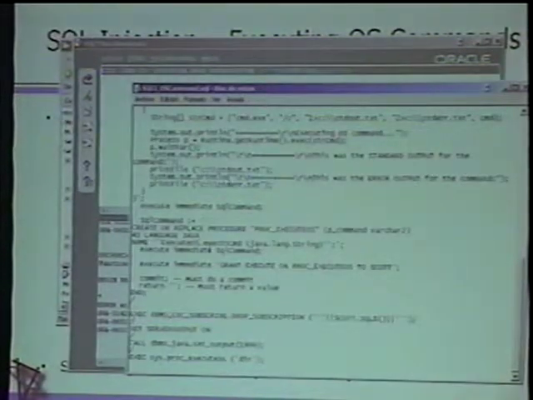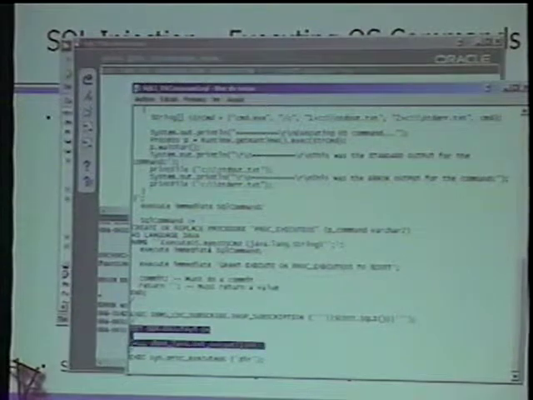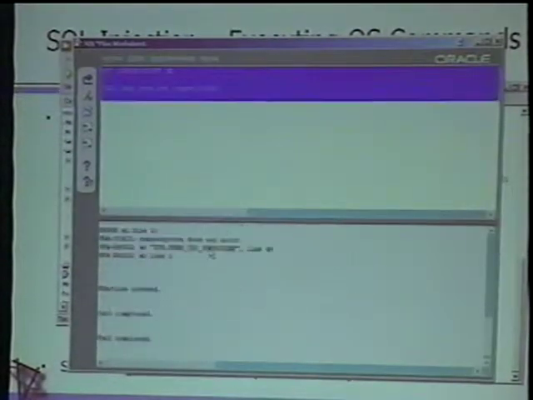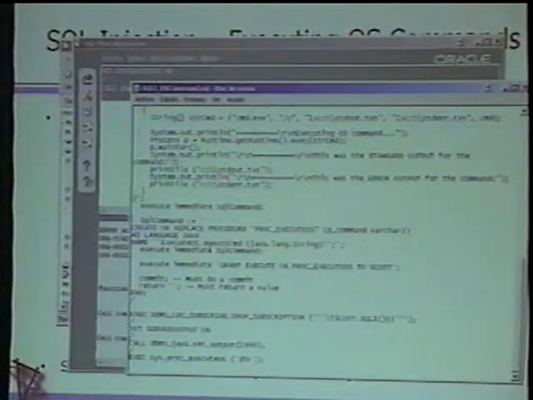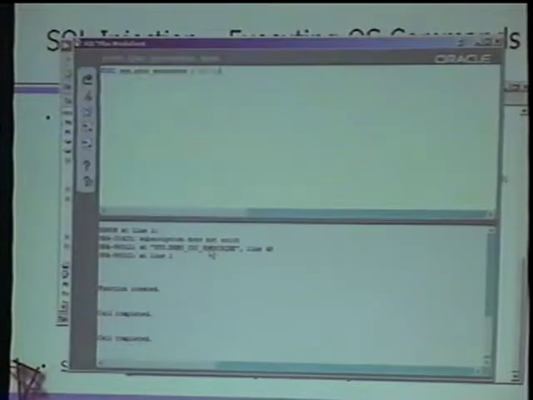And now, to see the output, I execute this. And now we can use the proc execute operating system procedure to execute a command on the server. For example, dir. And we get the output.